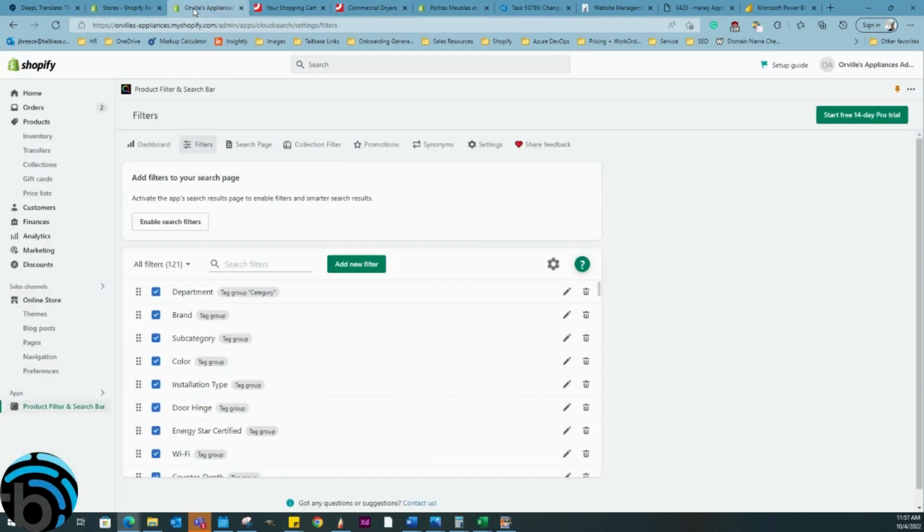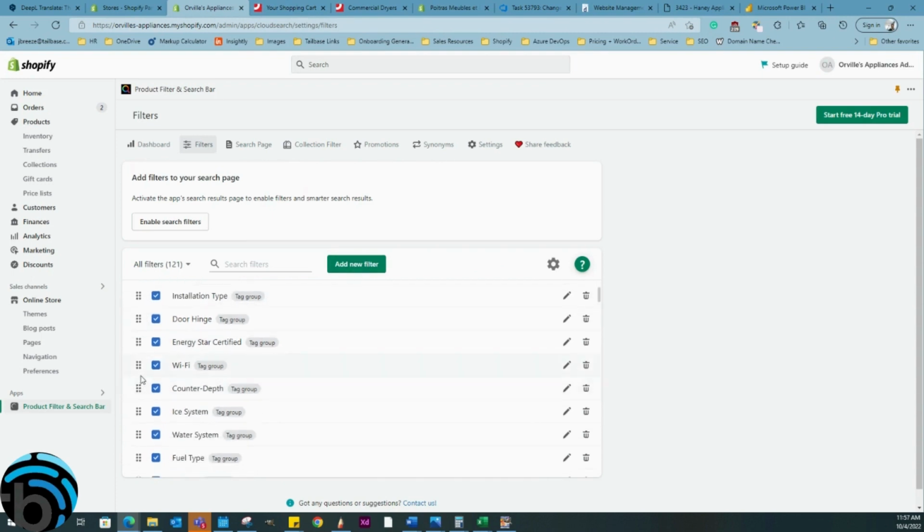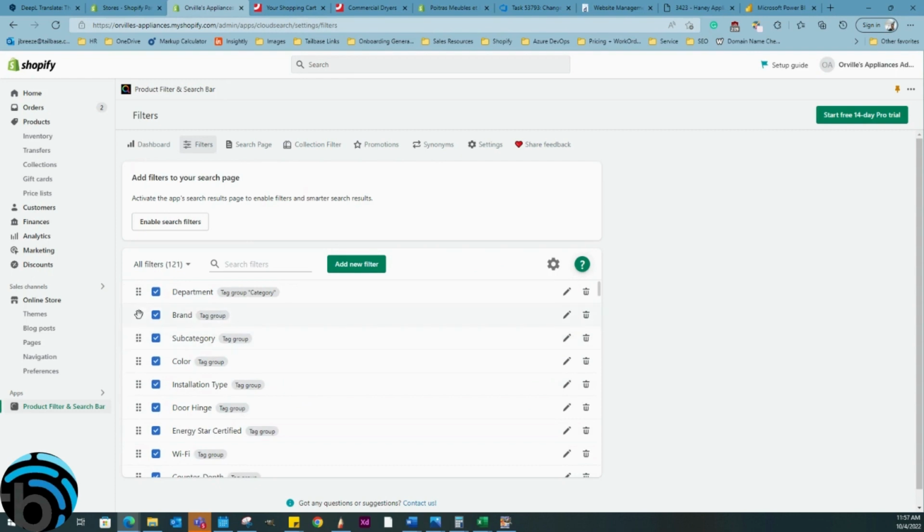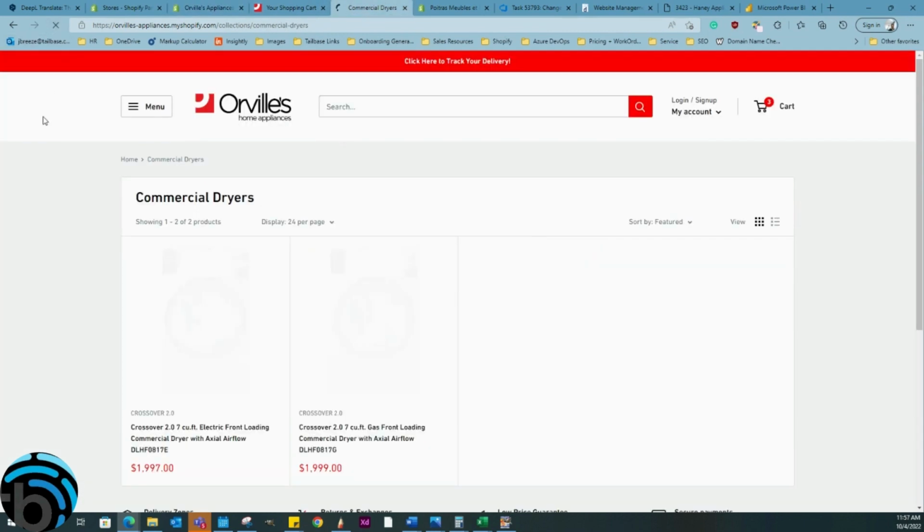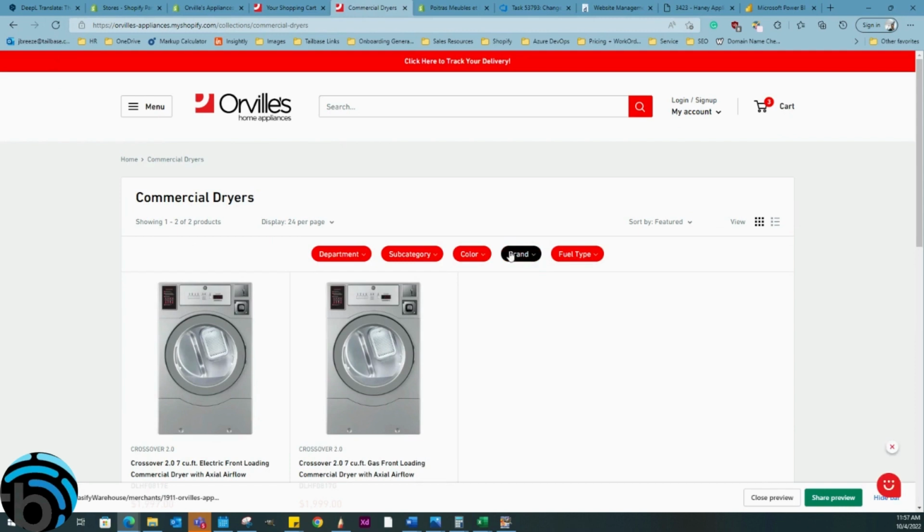As I mentioned, you can add filters by clicking add new filter. Or you can modify even the order that they display. Let's just say you wanted brand to appear at the bottom. You would just click and drag. So now if I do this, you see brand is right over here.